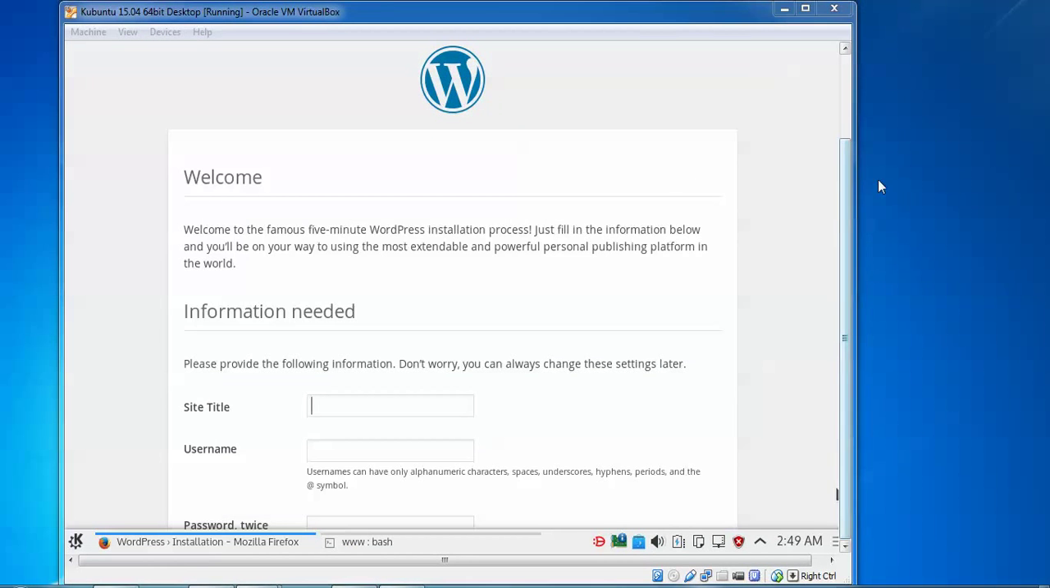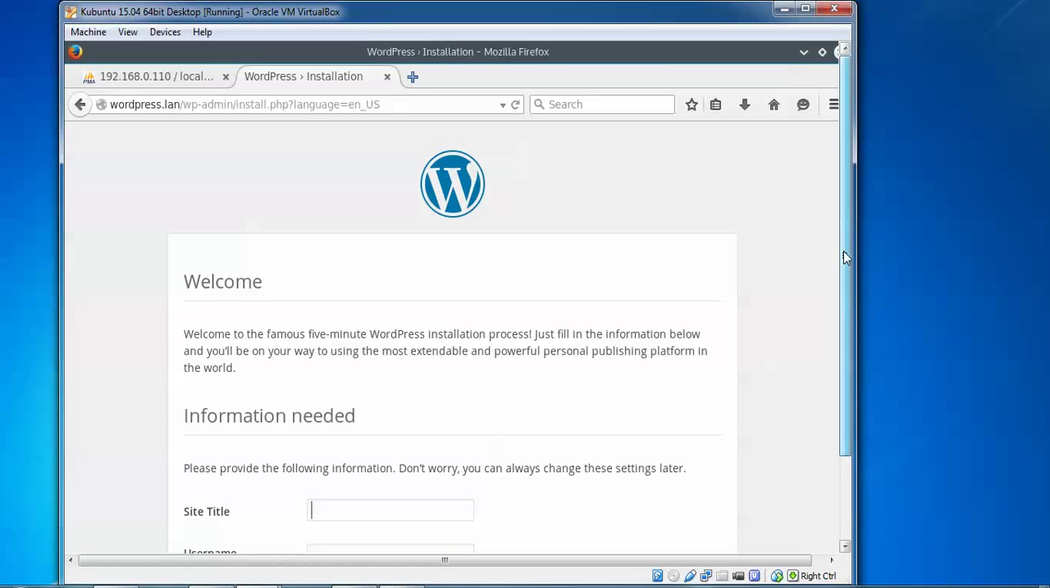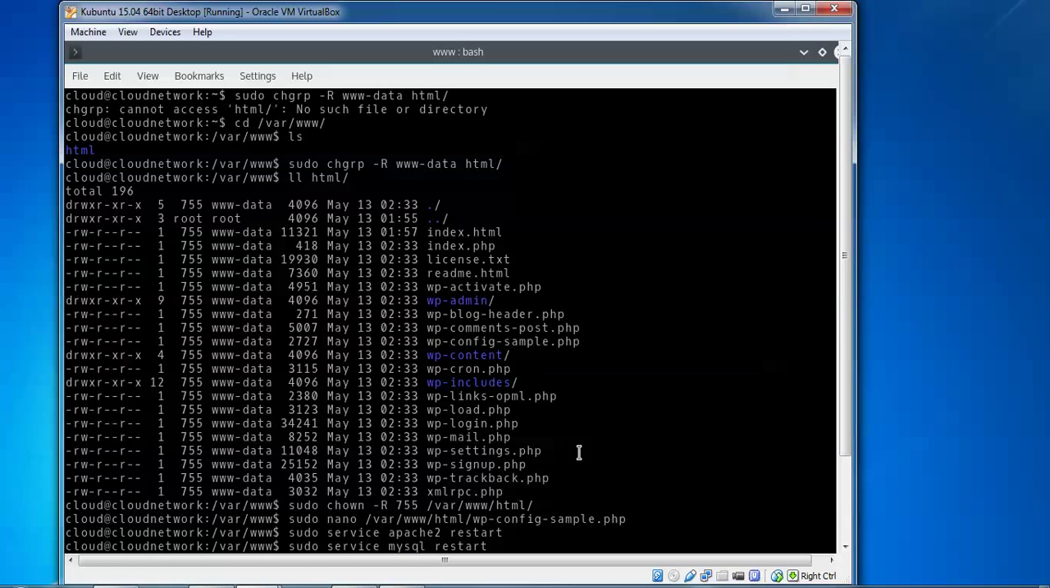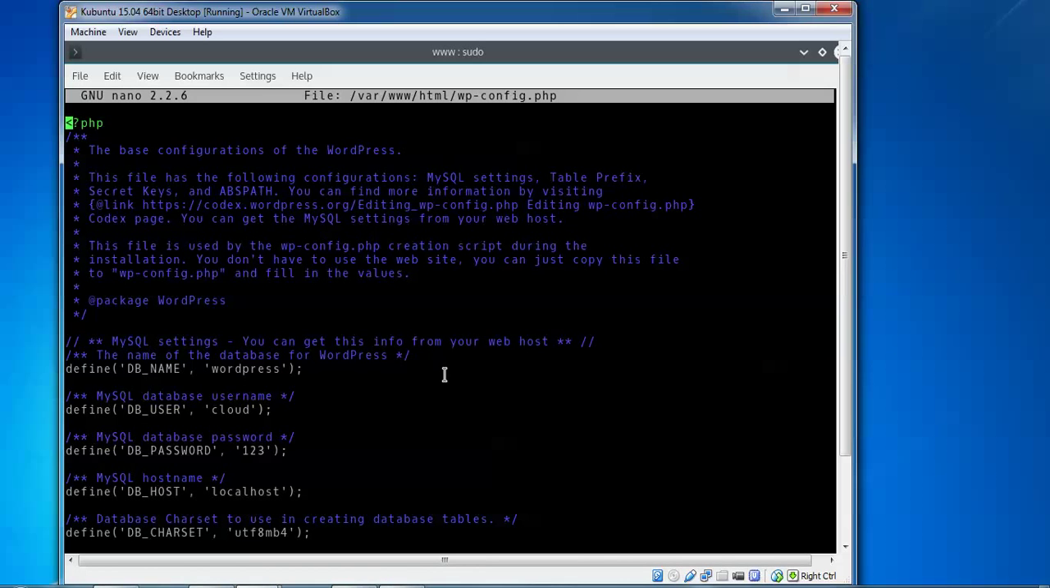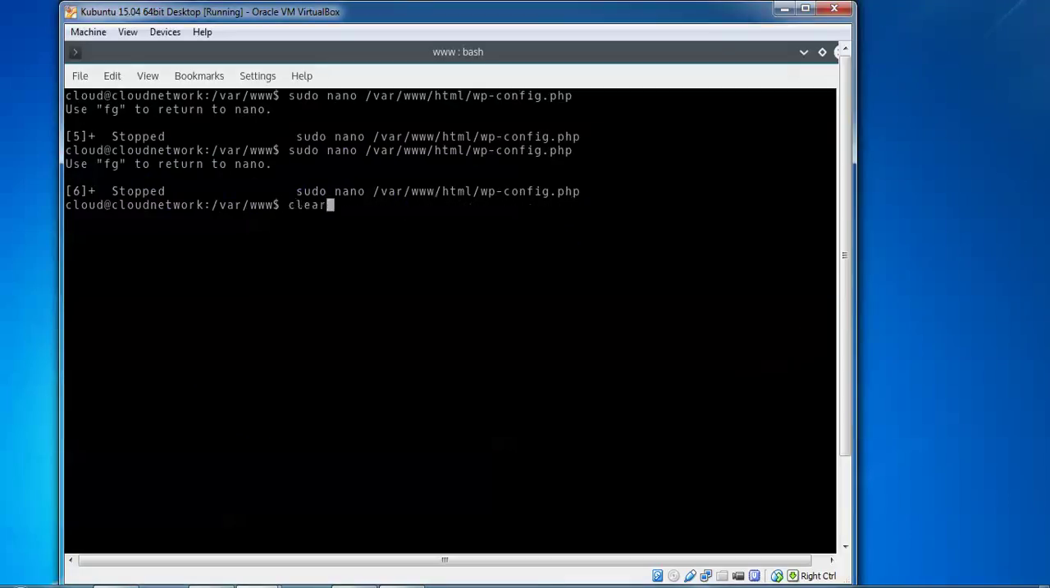So my friend, I have resolved that error, and let me tell you how I have resolved it. I made one configuration file here. Just type sudo nano /var/www/html/wp-config, press enter, and you need to copy and paste this one file. Just copy and paste this file, save it and exit. After exiting, just restart your Apache server, and then MySQL restart, both restart.